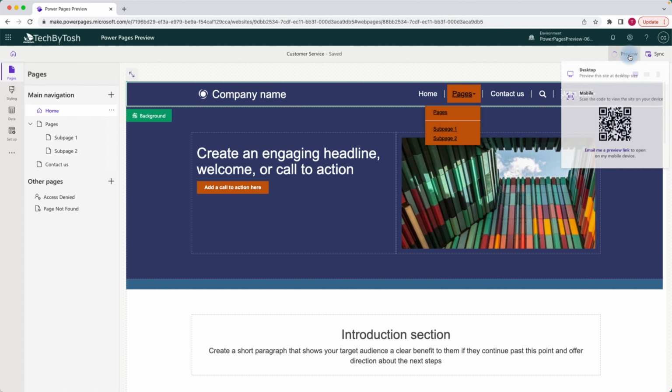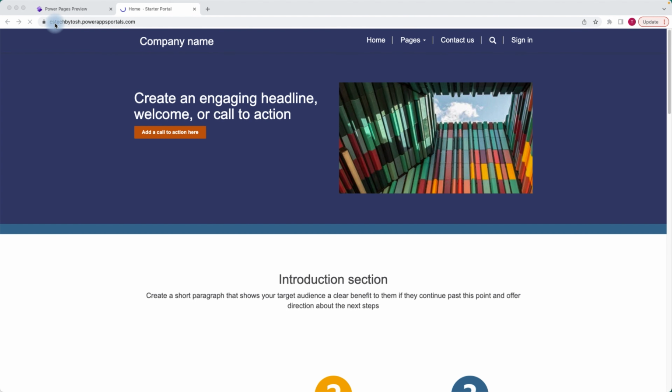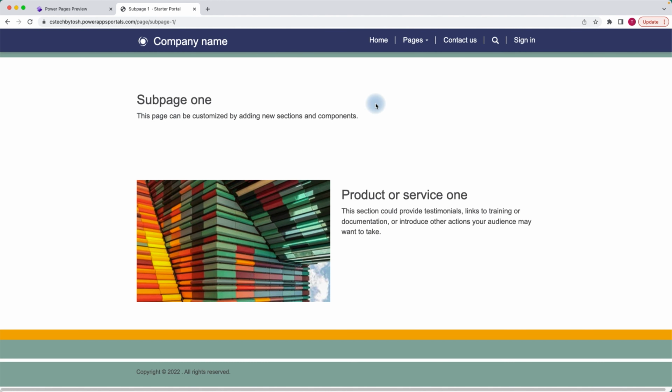We can actually click on preview, and we want to preview it on a desktop. You can also preview it on your mobile as well. So let's just click desktop. It's now generating a preview for us. You can see that the website address that we chose is cstechbytosh.powerappsportal.com. Now that's how the default website looks. We have a couple of pages there. We can click on it and go to the sub page, and that's our sub page. Now let's go and check out how we can actually further configure this.